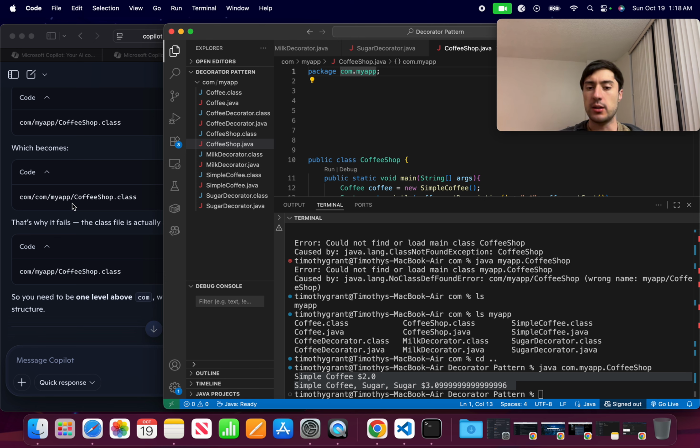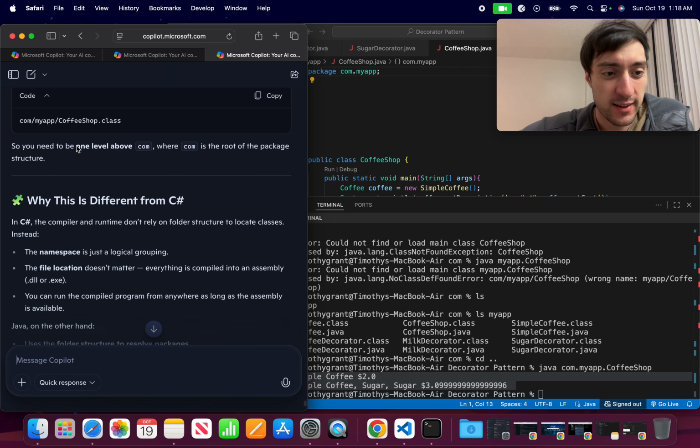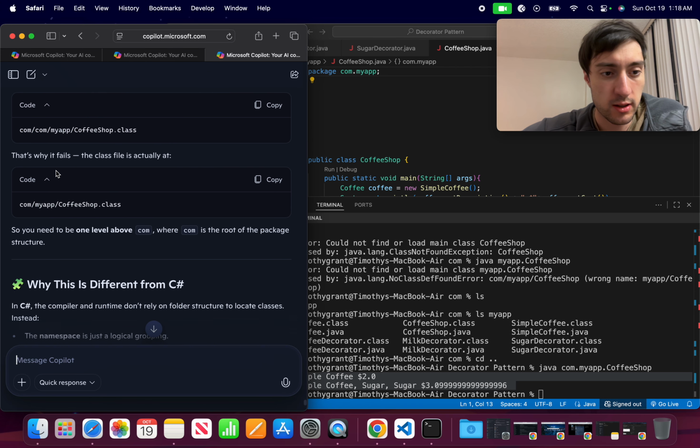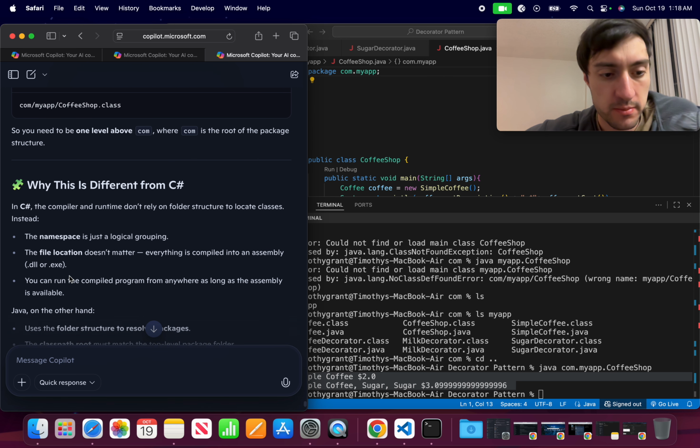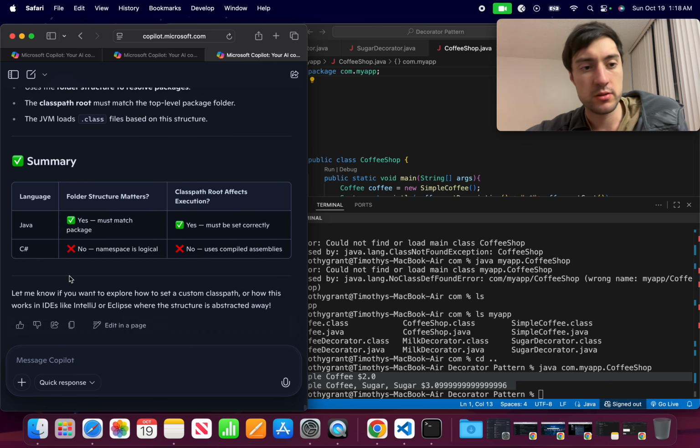I want to investigate it more right now, but I also want to look at the design pattern. I want to look at the decorator. Is it different than C#? Oh, yeah. So let's see, which becomes this. That's why it fails. All right, so we'll look at this a little bit later. Yeah, I'm going to look at this later.